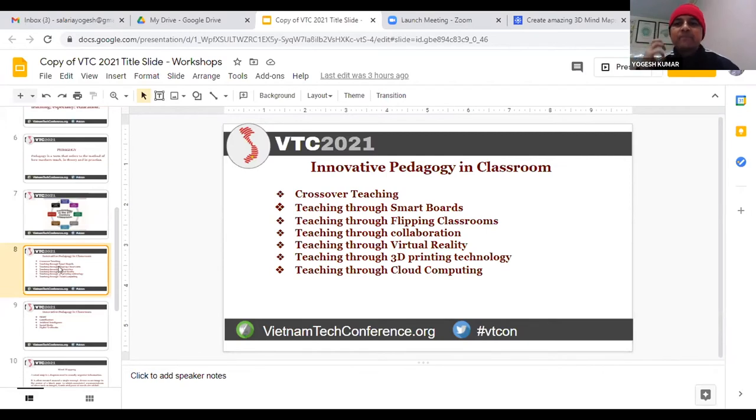They are getting the three-dimensional view with the help of these smart boards. We can use these smart boards, and we can just bind the students into our topic. Flipped classroom, again, this is a new concept which is coming. Very effectively, we can use a flipped classroom.